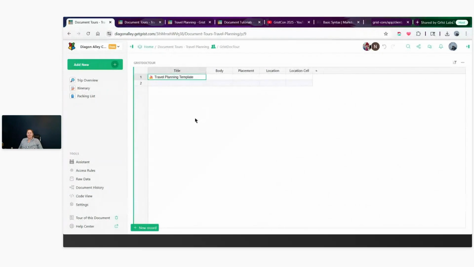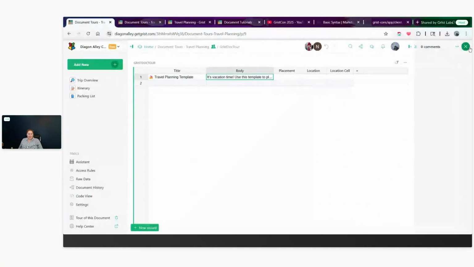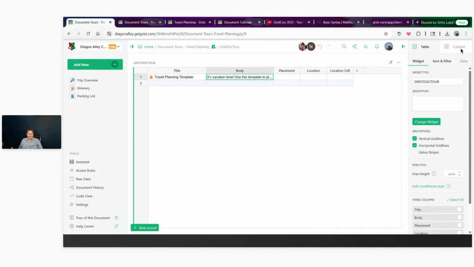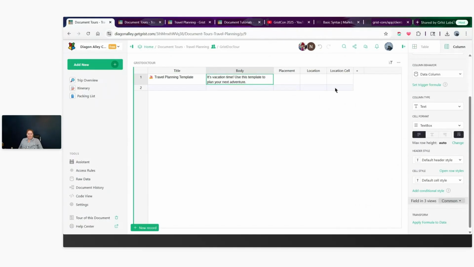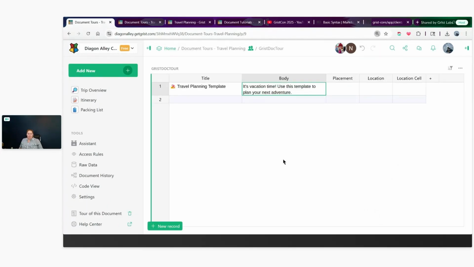That is the bulk of creating your doc tours, is the actual typing. And then we want to give a quick overview of this template. So what is it for? I'm going to wrap this text. There we go. So let me zoom in a bit for you. Our title is going to be Travel Planning Template. And then it's vacation time. Use this template to plan your next adventure. Awesome. Now let's get into location and location cell.